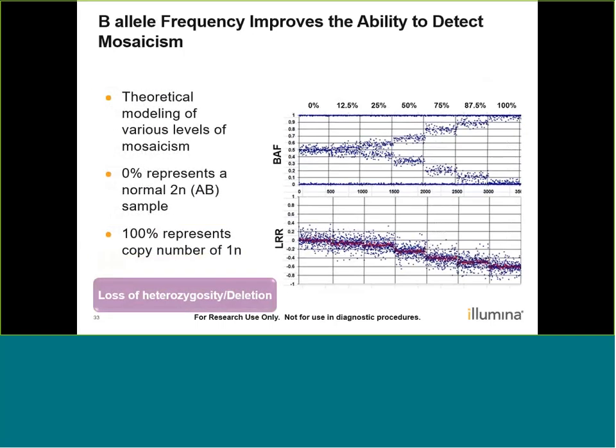We can also look at deletions. So again, we have an increase in the split between the heterozygous nodes, except what we're seeing now is a decrease in log-R ratio, which represents a deletion of copy number.